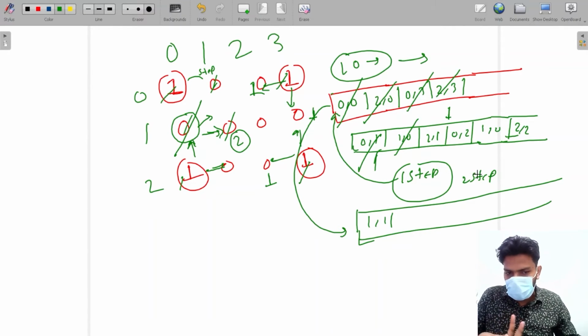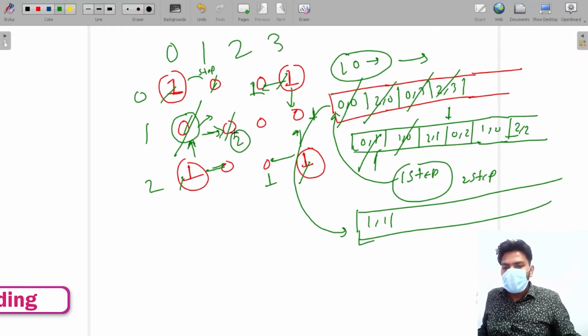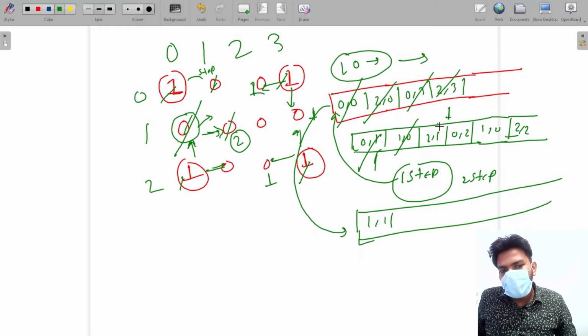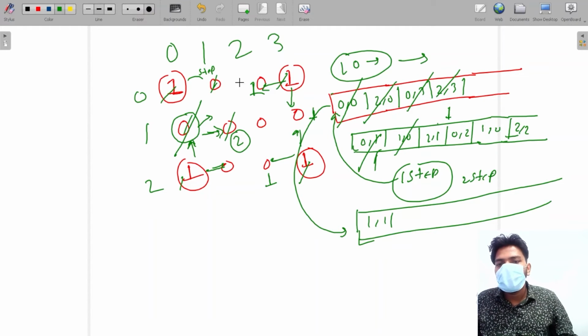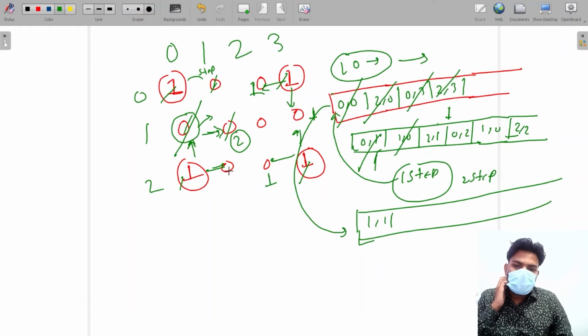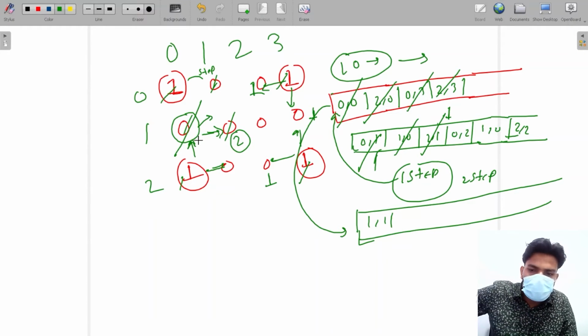So this is your second step, and 0,0 will add 1,1, but it is already added, so it will not be added again. Then 2,1 will be removed, 1,0 will be removed, and it will go to 2,1. It would also add this, but it is already added, so it can't be added again.